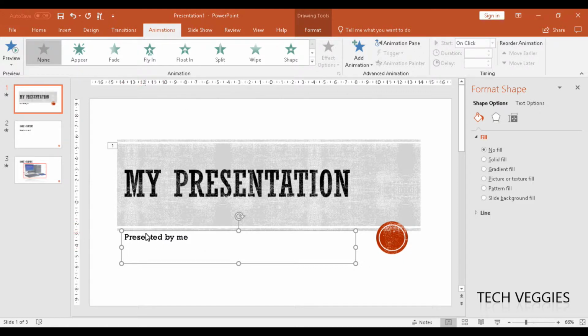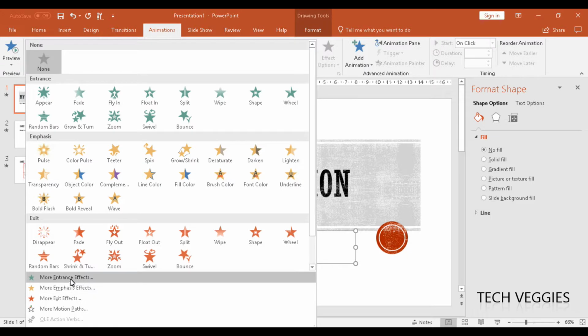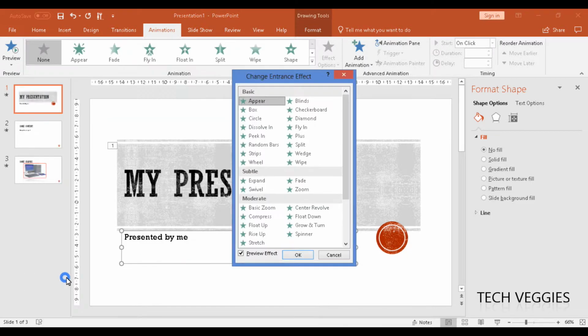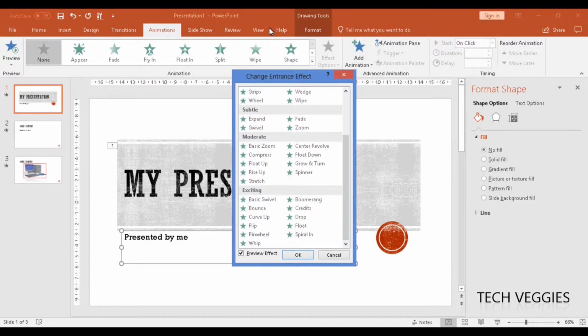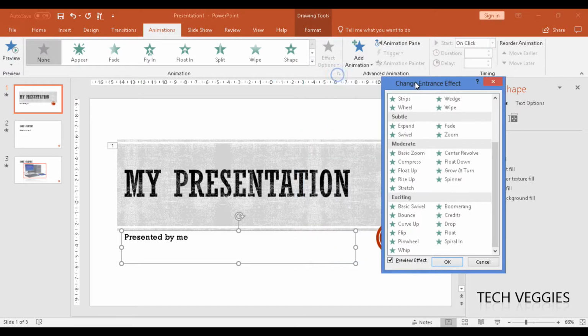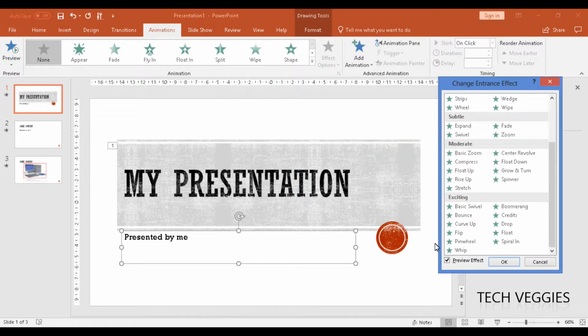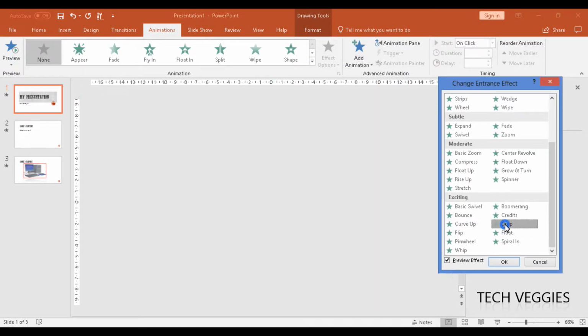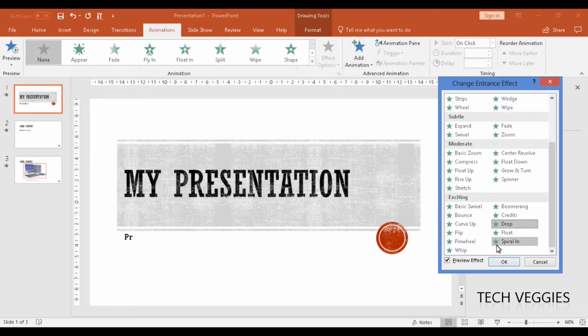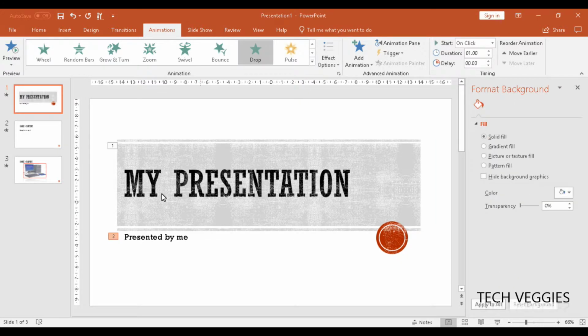So let's go back through the same process here. We're going to click on the subtitle, highlight the text box containing it, and then we're going to go to animations, then more entrance effects, and we're going to go back to the exciting section. We're going to move this window over a little bit so we can see what is happening over that side. Okay, let's click on the drop option. This one is pretty cool as well. So we click on drop, and we can click on OK here because we like that one.